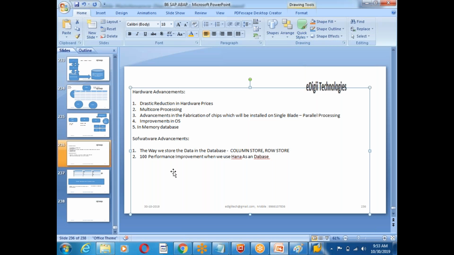Here I need to activate a lot of objects when I run a table maintenance generator. It creates a screen, a function group, structures and all. But with a HANA database, the objects are going to be generated in a parallel way, guys. It provides parallel processing. That's why it is giving 100% better performance than the traditional RDBMS systems, and that is one example.